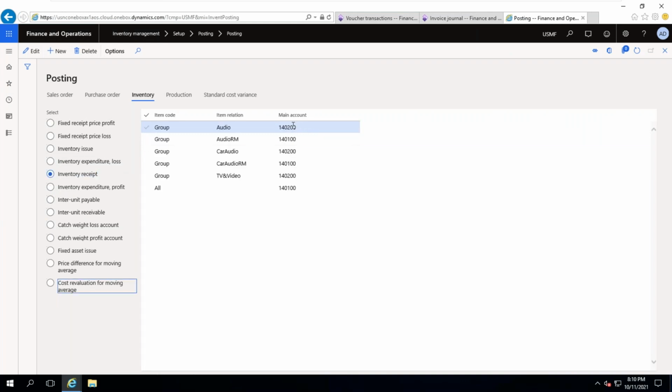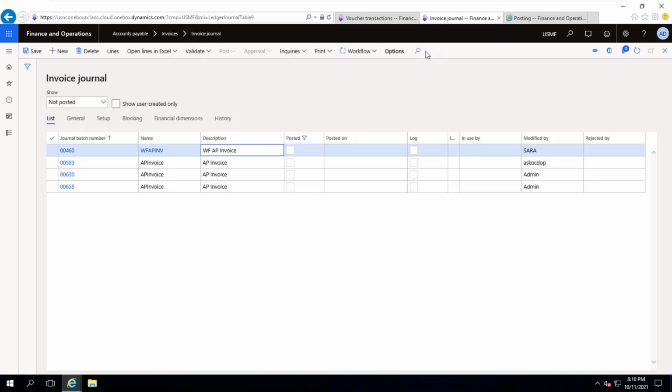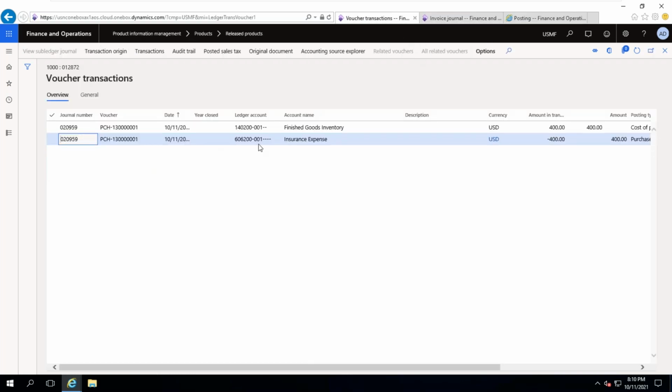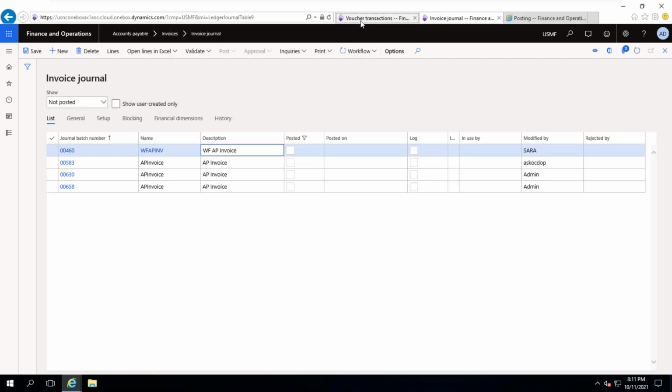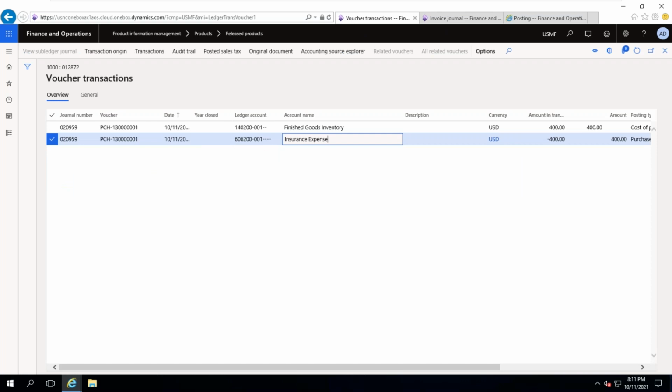140200. Okay, what is the account earlier? One second. It is 606,200, the insurance amount. Okay, this is posted to the insurance account, whatever you have selected. This account, whatever you have mapped, 140,200, based on the groups. Another account is the ledger account, what you have mapped in the charges.